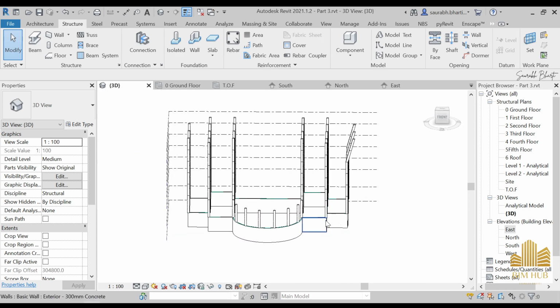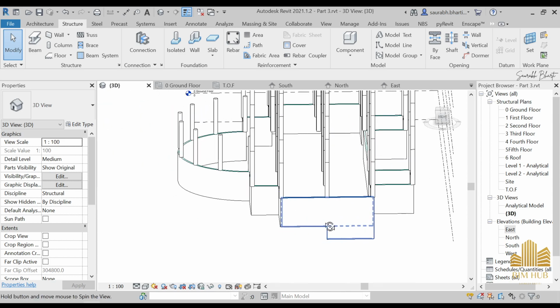And I think we are done with the wall modification in this video. Is there anything left that I need to tell you? I don't think so, and we are done.